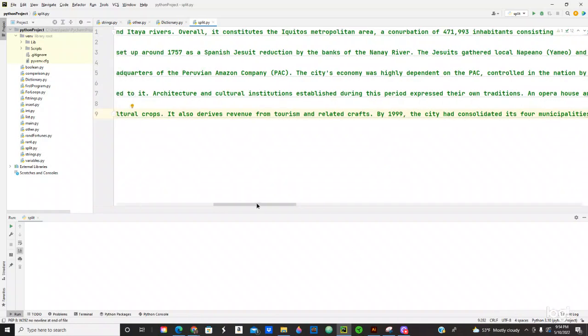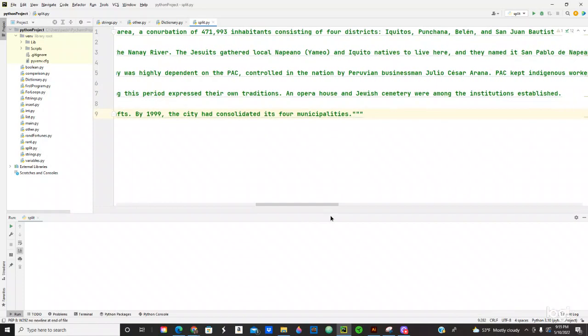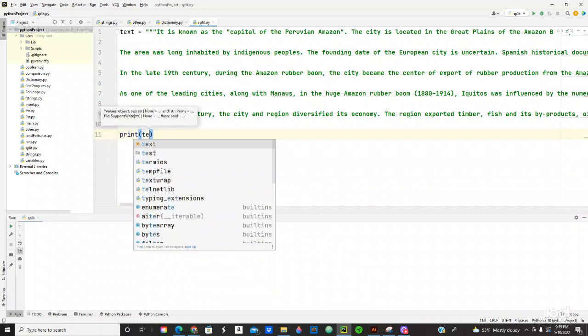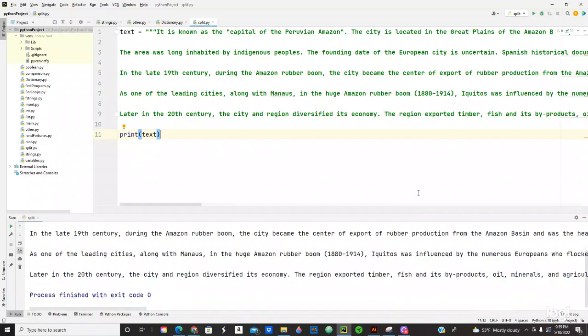Okay, so with triple quotes, you can use multiple lines, but it will be one big string, right? So let's see that. Okay, let's print it. Let's print that, and let's just do text. Let's execute that or run it. Okay, that's what we have right here.